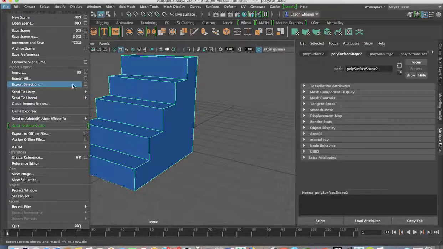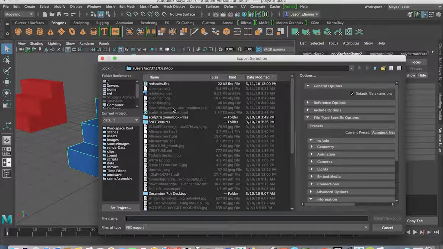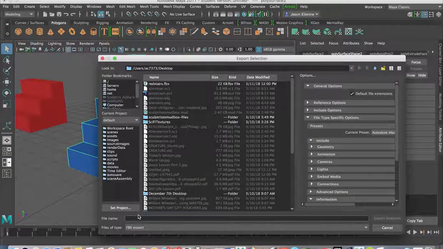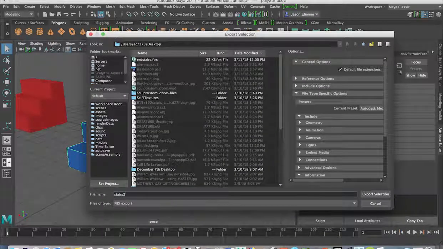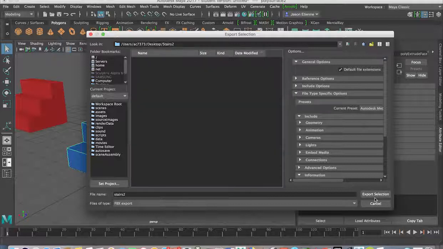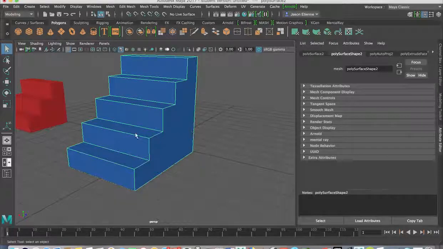Just make sure that when you go into exporting your selection, give it a name. I'm going to call this stairs 2. It's always good to group it into a folder. So, for example, I could create a folder, like so. Call this stairs 2. Open that. Put my stairs 2 in there. Export selection. So now it's an FBX exported along with the material.